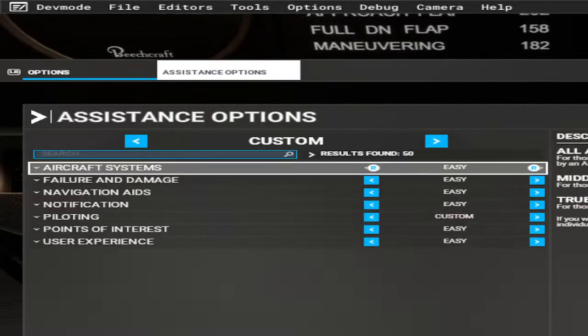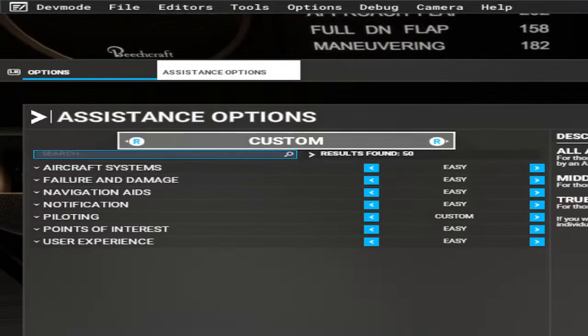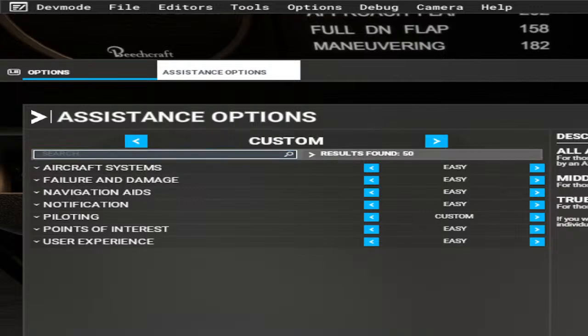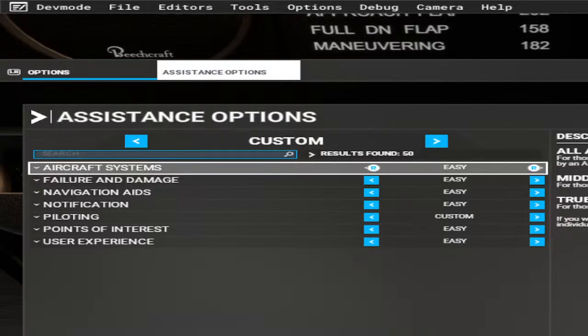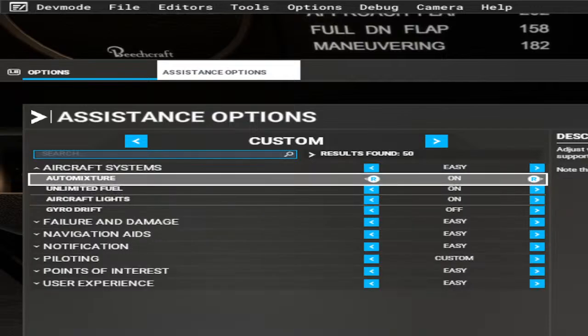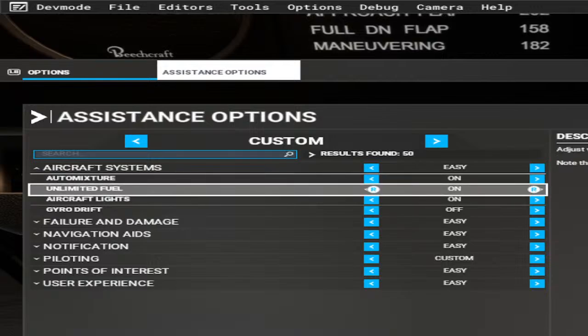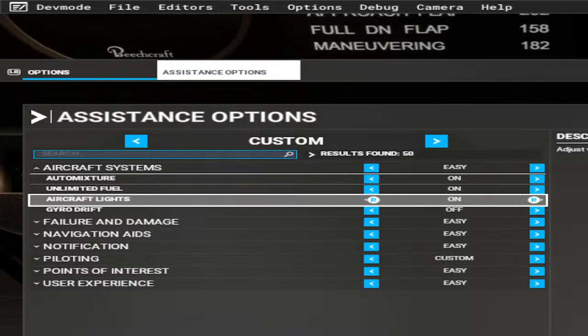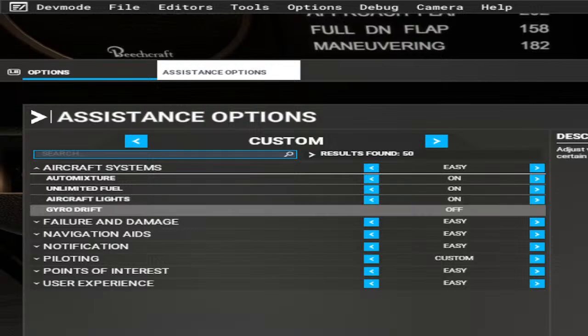Aircraft systems, easy. Auto mixture on. Unlimited fuel on. Aircraft lights on. Zero drift off.